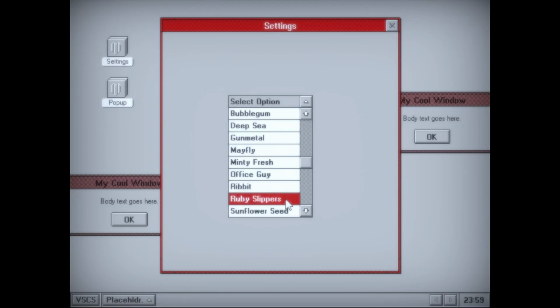I've called this Ruby Slippers because this theme, Mayfly, is actually ripped roughly from Windows 3, and it was called Emerald City, which I believe is a Wizard of Oz reference. So I figured, hey, I'll throw in a reference there. Nobody will get that that's a reference to Windows 3, but it is. Fun fact.